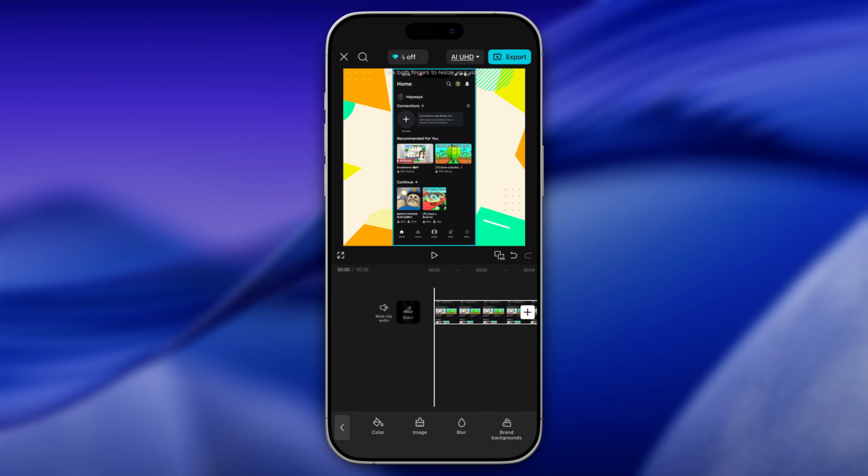And then you click on export and your aspect ratio should take effect. Now that's how to change aspect ratio on CapCut.